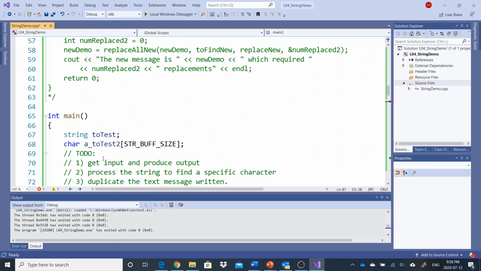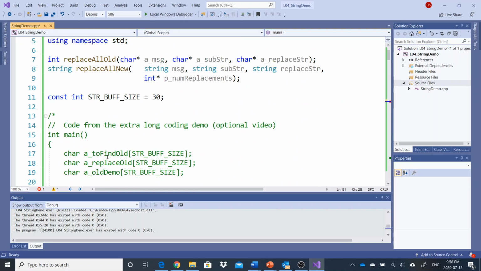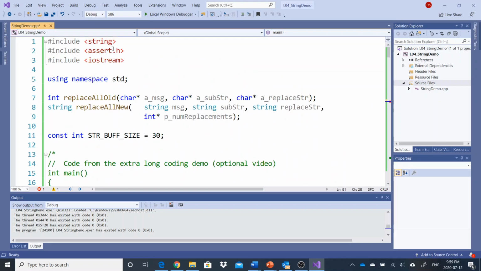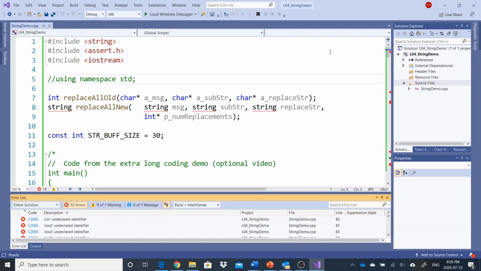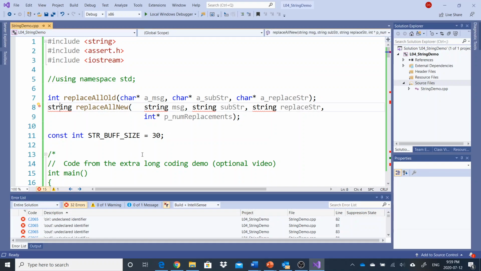Oh, I should also point out something else. Let's break my code. So I'm going to include the iostream. That's what I need for cin and cout. I'm also going to just comment out this and see what happens. I should break a whole lot of stuff. Boom. A whole lot of stuff breaks. Let's look at what broke. Where the heck is the word string?